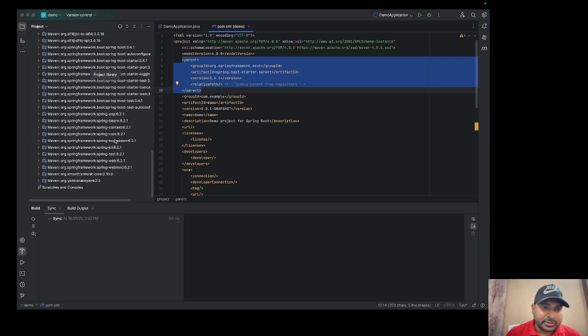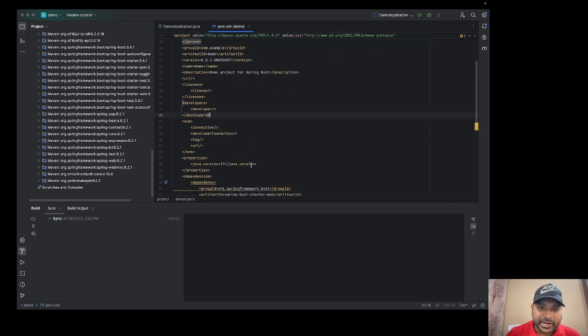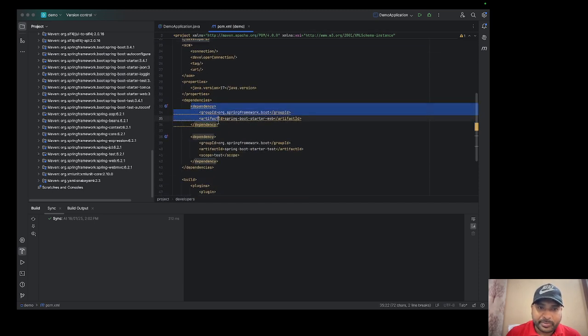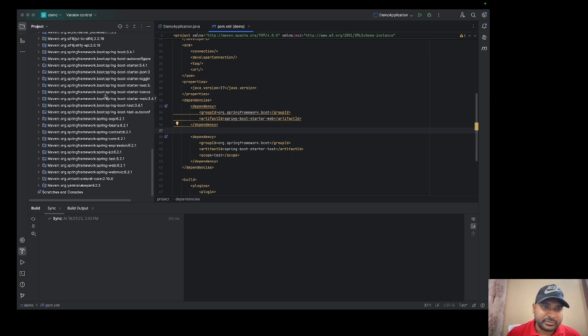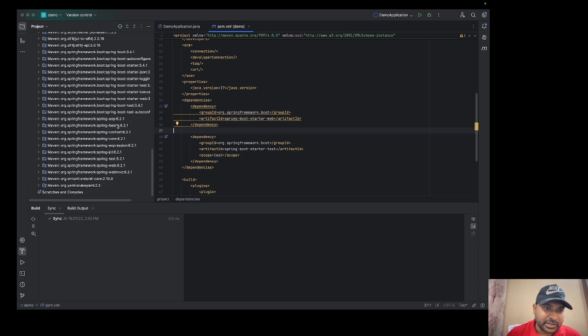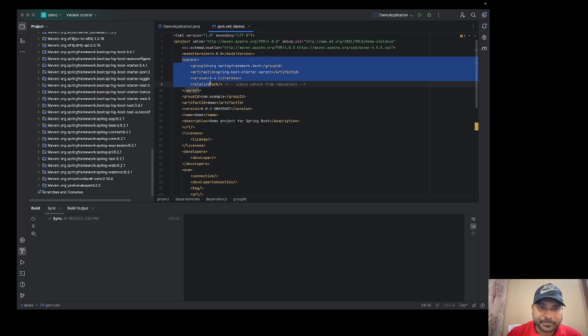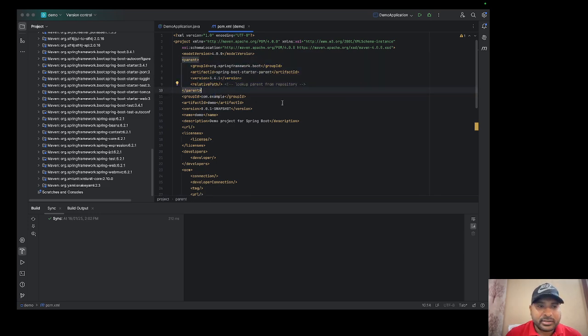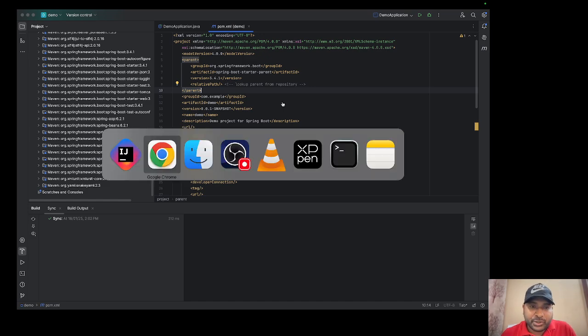Okay, you see here I have added only one dependency. Along with this, whatever is required, those dependencies it will also give, like this starter. Tomcat we need for running the application, and auto configuration, AOP, all this is downloaded. That's why we need Spring Boot starter. Okay, I will show you the slides.